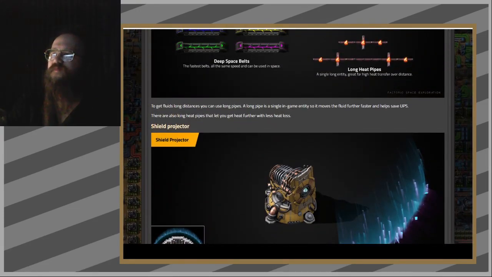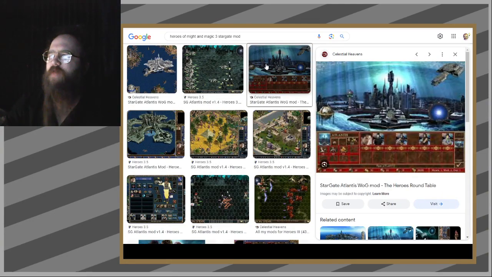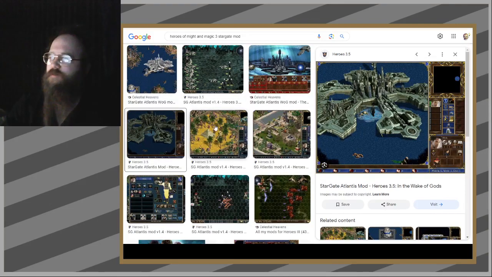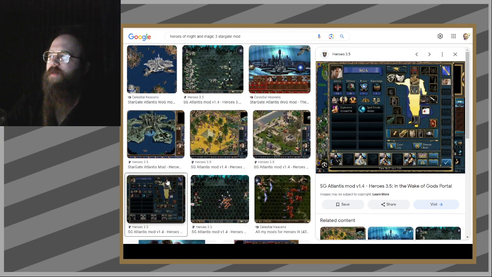Alright. That brings us to Heroes of Might and Magic 3, which it's been a while since I played, actually. I'm a big fan of Heroes 3. So, there's a Stargate Atlantis mod. I'm a pretty big fan of Stargate, but I don't know anything about the Atlantis series. I was an SG-1 fan. But, yeah, the Heroes 3 mods were super impressive. Things like Wake of the Gods and Ride the Lightning were just hella impressive.